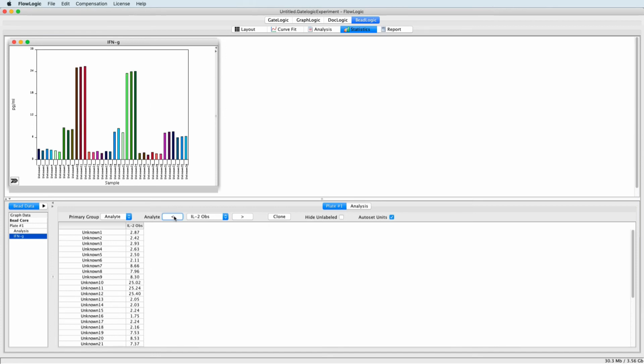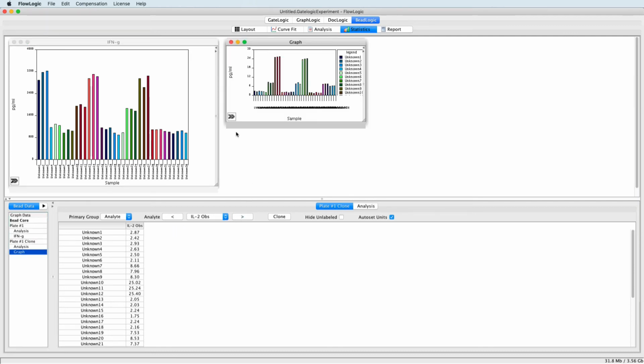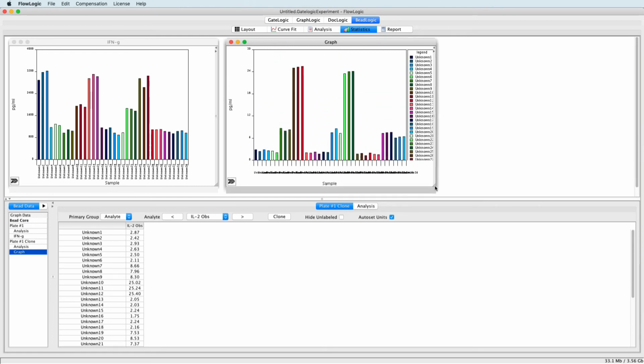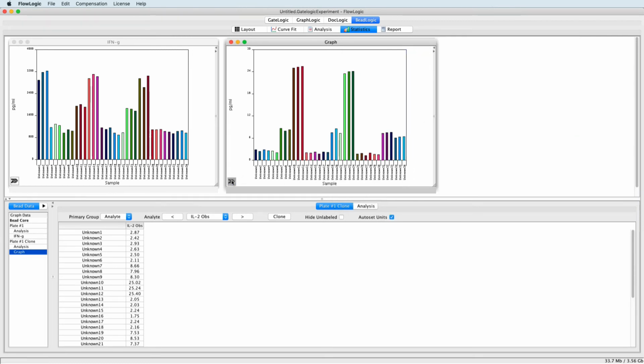To preserve a current graph and create a new one to display a different analyte, click the Clone button. This will add a new graph in the Graph Data window, and then a new analyte can be chosen for this cloned graph. Again, format the graph by right-clicking on the graph itself or from the options in the graph side drawer.